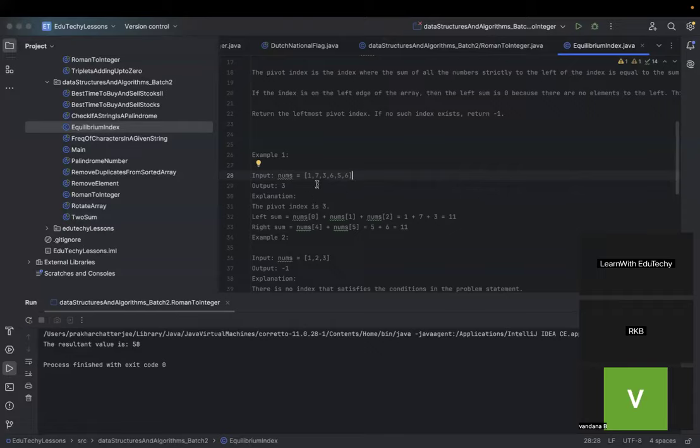Now let's say the pivot index, or the equilibrium index, is 3. How are we getting the equilibrium index 3 here? The element at index 3 is 6. What is the summation of all the elements before 6, Vandana? It's 1 plus 7 plus 3, which is 11. Right. What is the summation of all the elements after 6, Vandana?